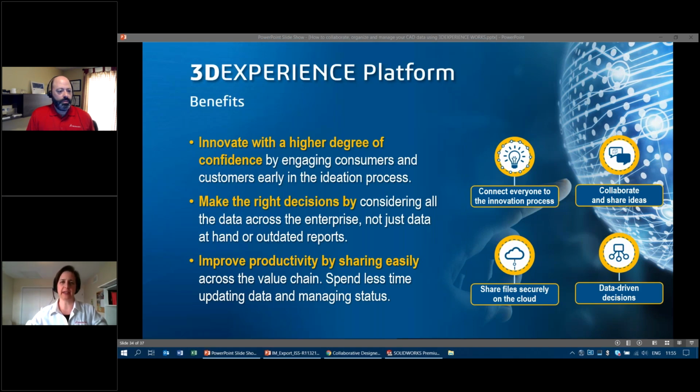And you want to make sure that they're connected, and that your company is working and collaborating properly. And that's what the 3DEXPERIENCE platform is there for companies to do. So innovate with a higher degree of confidence, make the right decisions by having the right information, and improve productivity by sharing easily. Were there any questions, Michel?